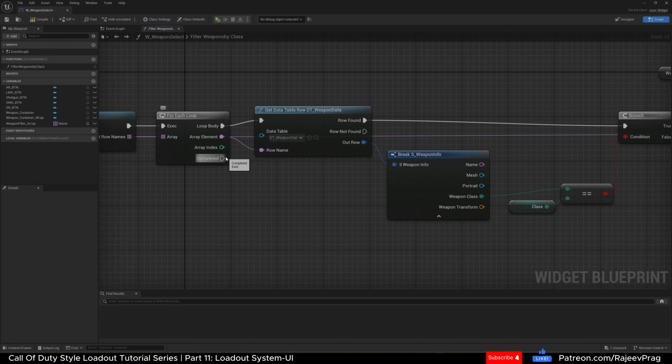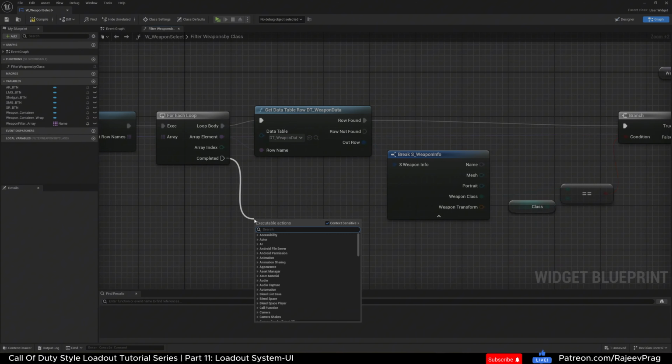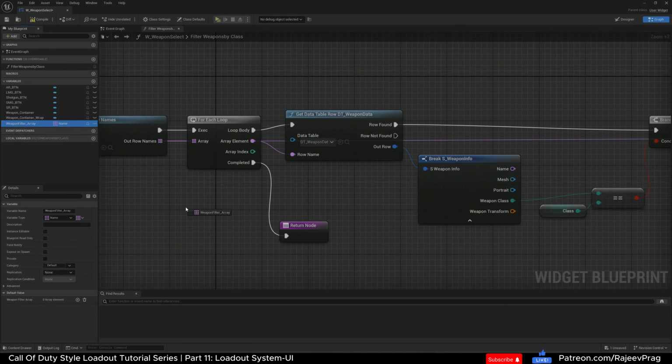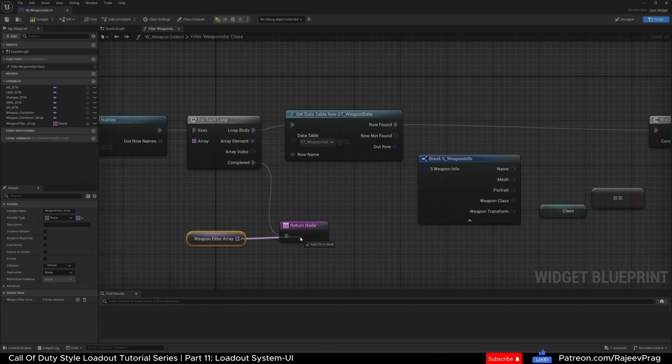Now, off of completed, we want to do a return node, and then drag in your weapon filter array, say get, and then drag this array into this return node. You will get this green check mark. Just release, and then you will actually add that as an output.